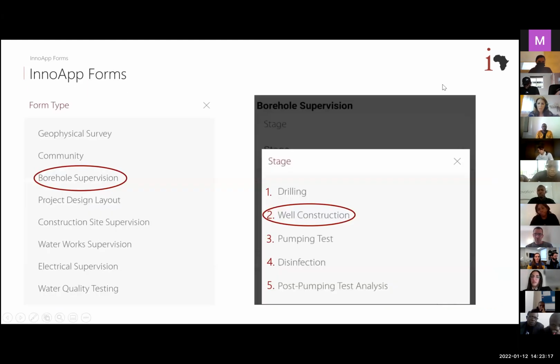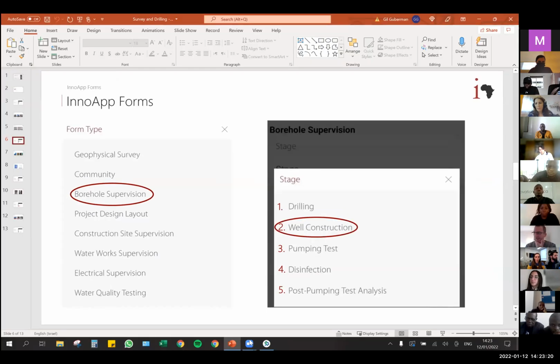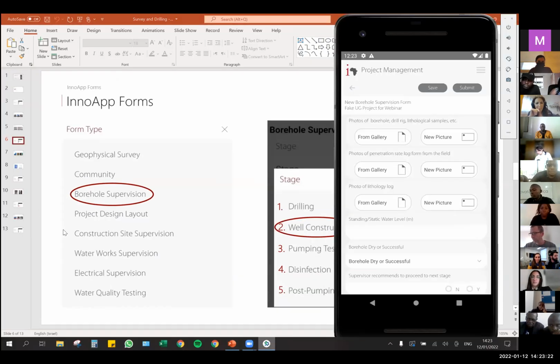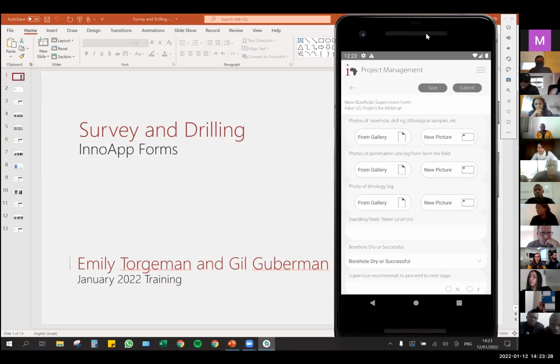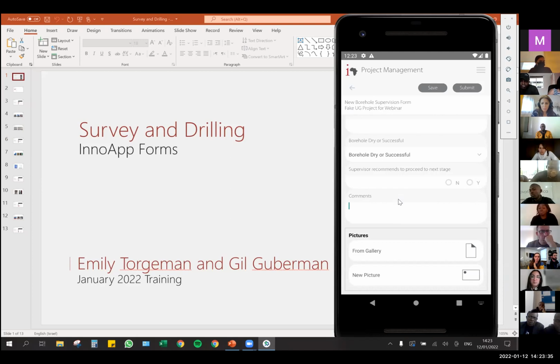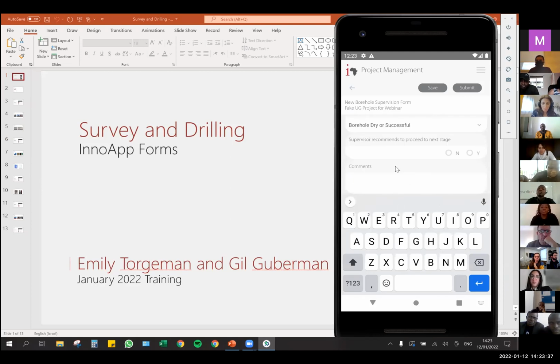And then we're going to go back out to the form itself. Okay, good. So from here, those are the pictures that we were looking at.